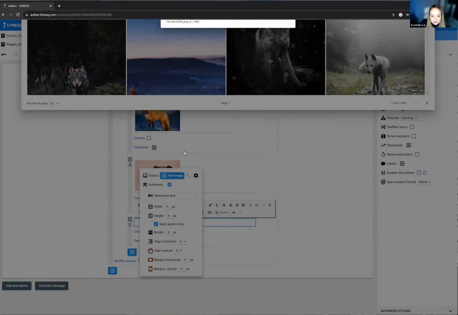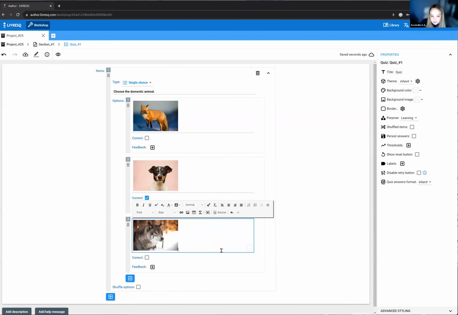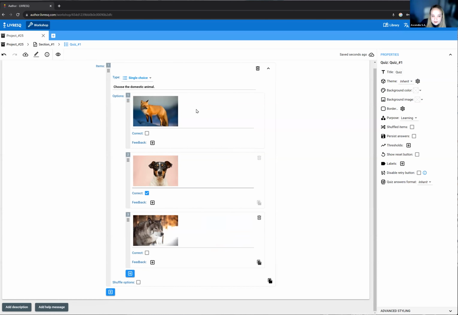Let's choose a small picture of a wolf. Make it 200 pixels in width as well, so that they're similarly sized. And right now I have this quiz.